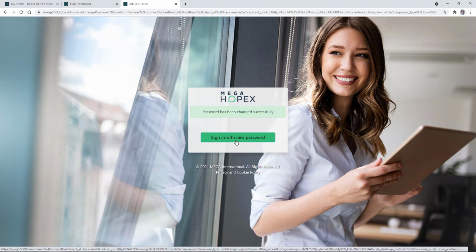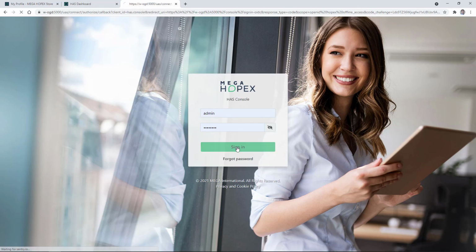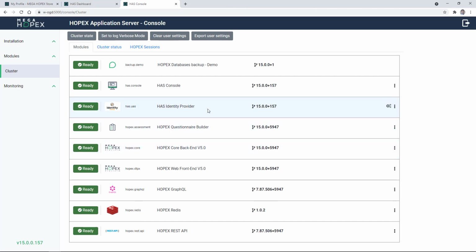You are now able to connect with this new password. You can see that all the modules are up and running. You are now good to go to use HOPEX. Just to understand what happened behind the scenes, because you selected the module HOPEX Database Backup Demo, the system has uploaded in SQL Server the backup and restored an environment in HOPEX.